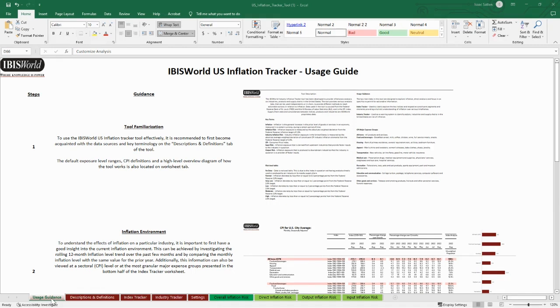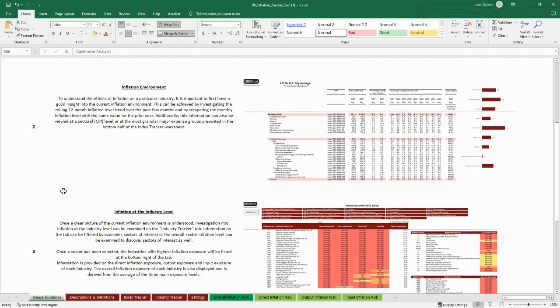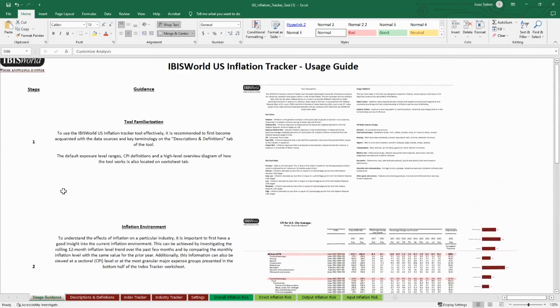The first one is simply the Usage Guidance tab. That's essentially a table of contents. As you scroll down, we'll be going through each of these tabs today, but it's just a place to get a quick summary of everything that you're going to find within the Inflation Tracker tool.